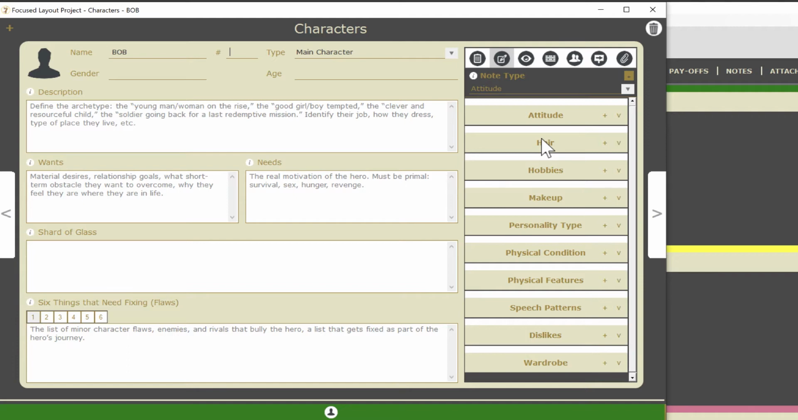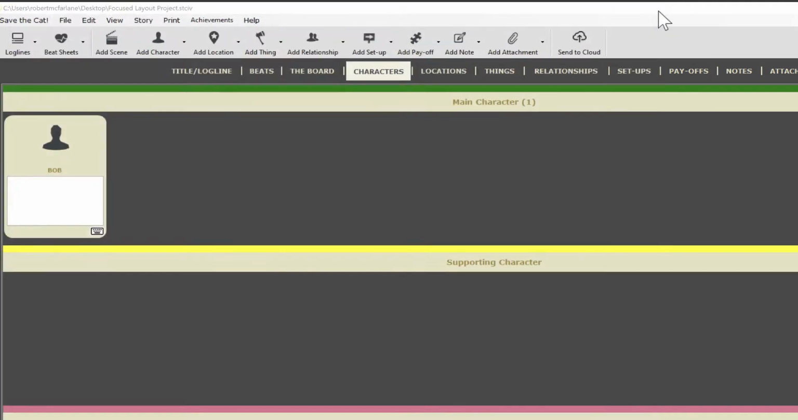Now I can add more characters here by clicking the plus button, but just for fun, I'm going to close the detail view and add a couple more characters from the focused layout.